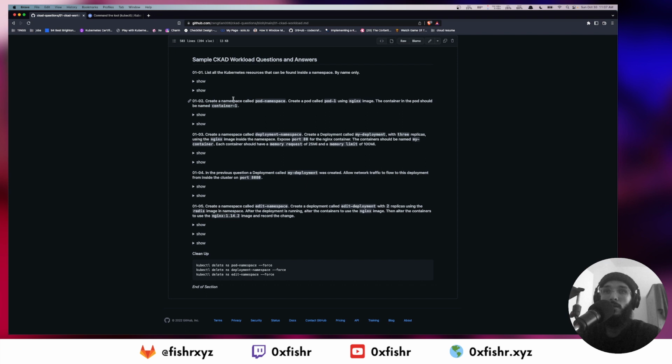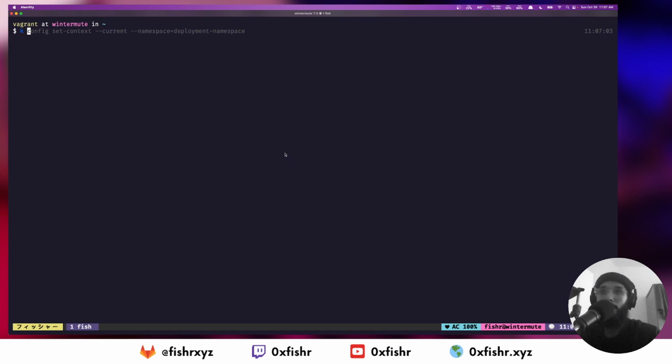Okay, so we created a deployment namespace. We need to create a deployment called my deployment with 3 replicas using the nginx image inside the namespace. Then we need to export port 80 for the nginx container. The container should be named my container, and each container should have memory request. Okay, cool. We'll do that. So we'll create a deployment.